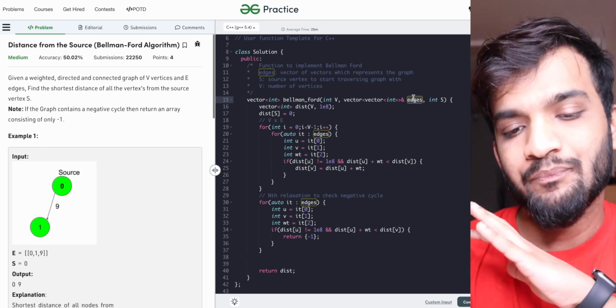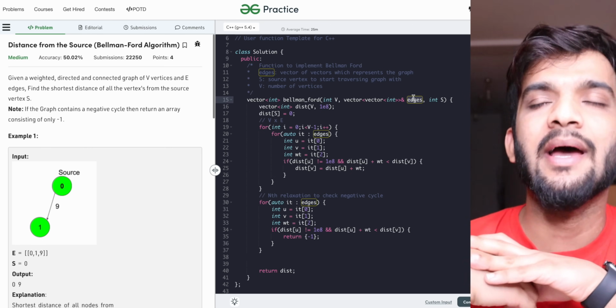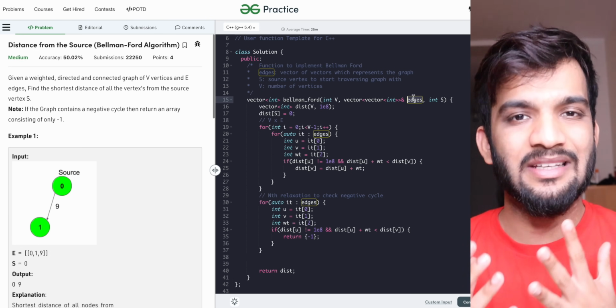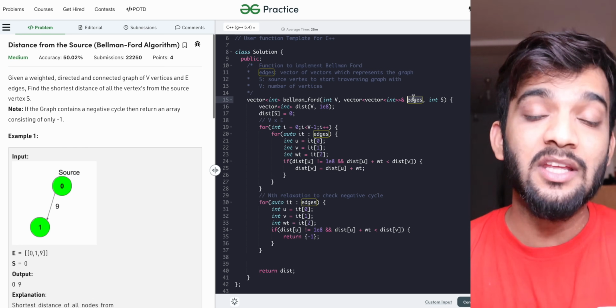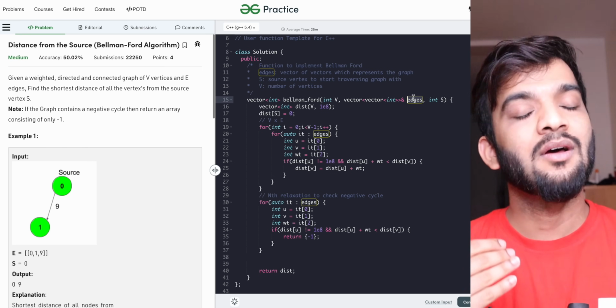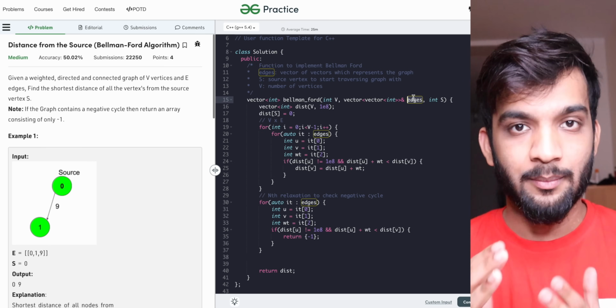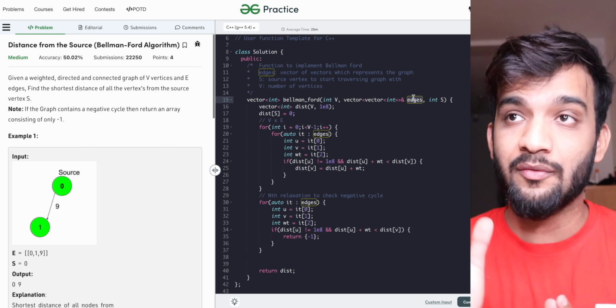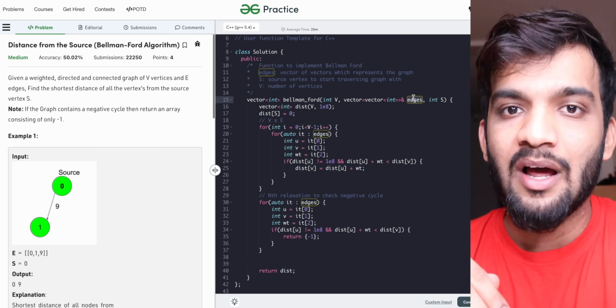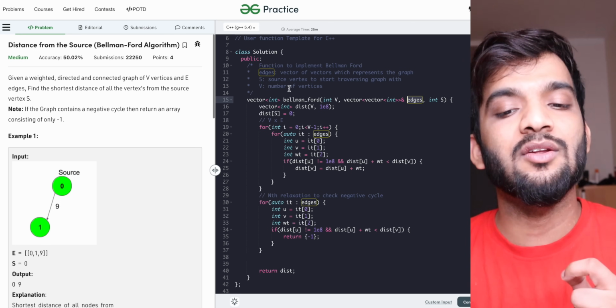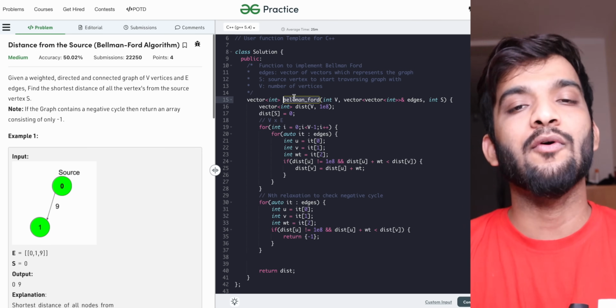Now this is kind of a quadratic time, whereas the Dijkstra was E log V. So this is taking a bit more time than Dijkstra, but it is very useful if your graph does have negative edge weights, because Dijkstra does not work. So make sure if your graph has negative edge weights, or if the graph has negative cycles, that's when you should implement the Bellman Ford algorithm.